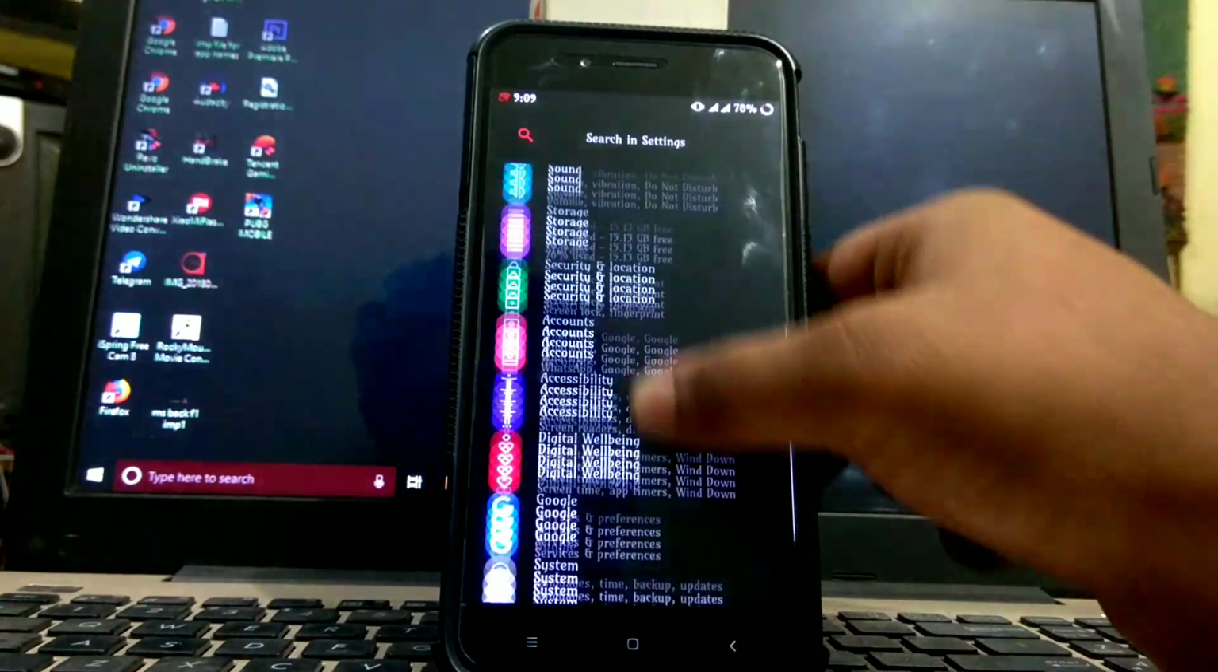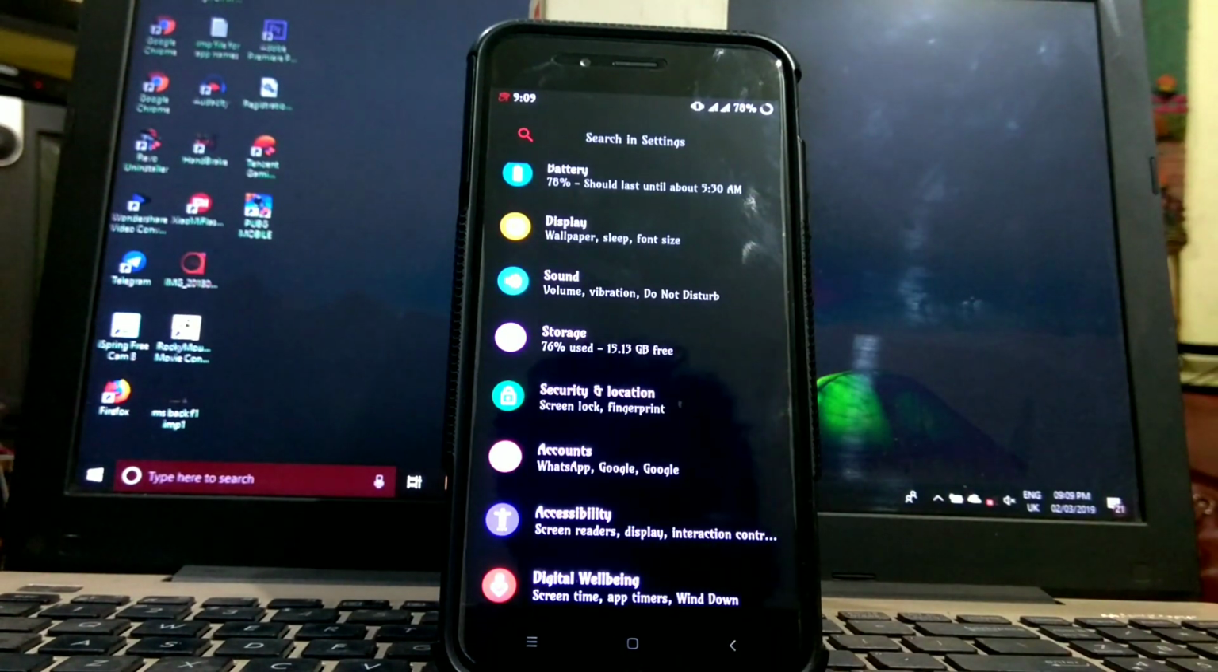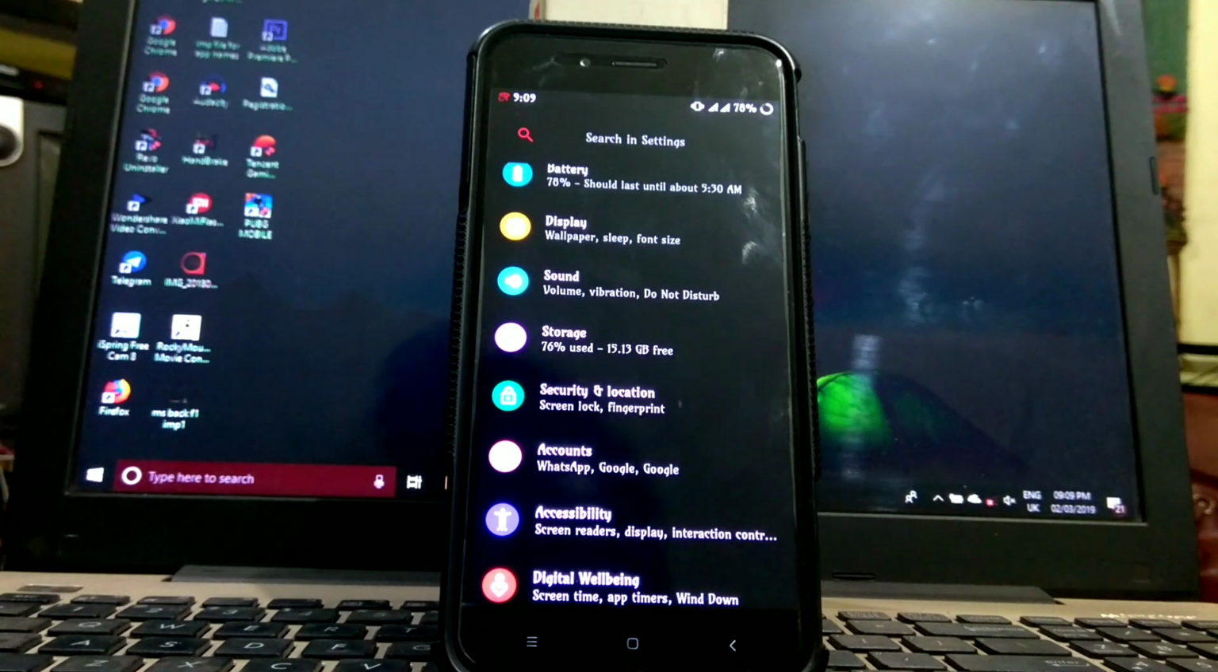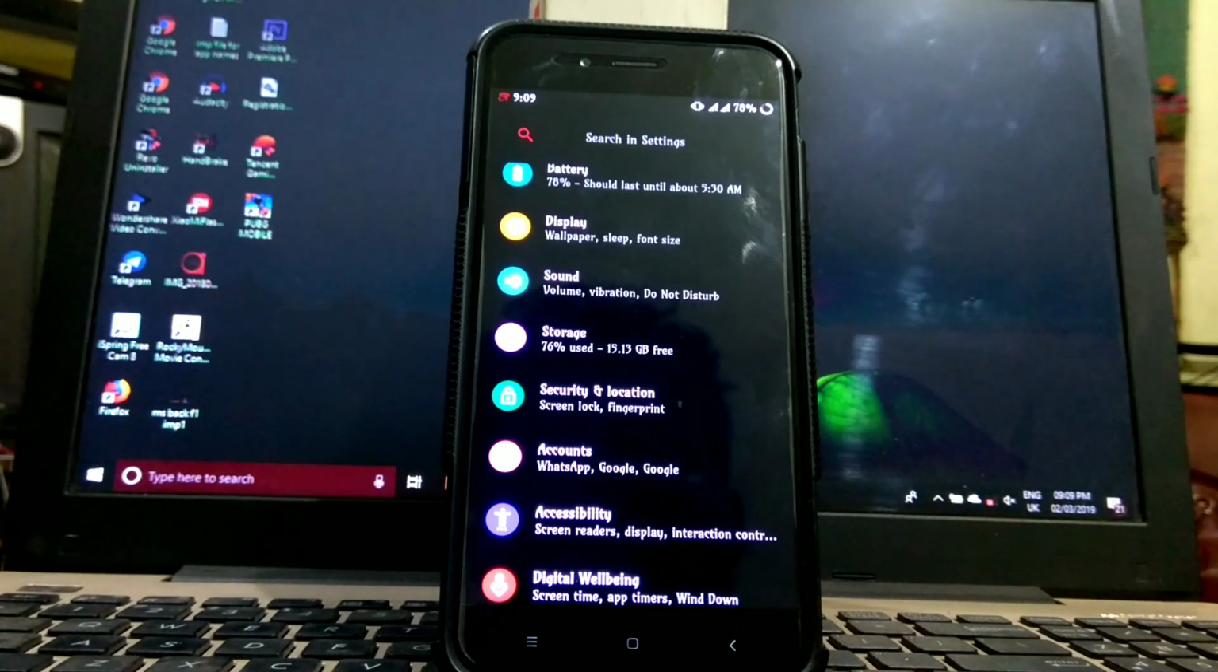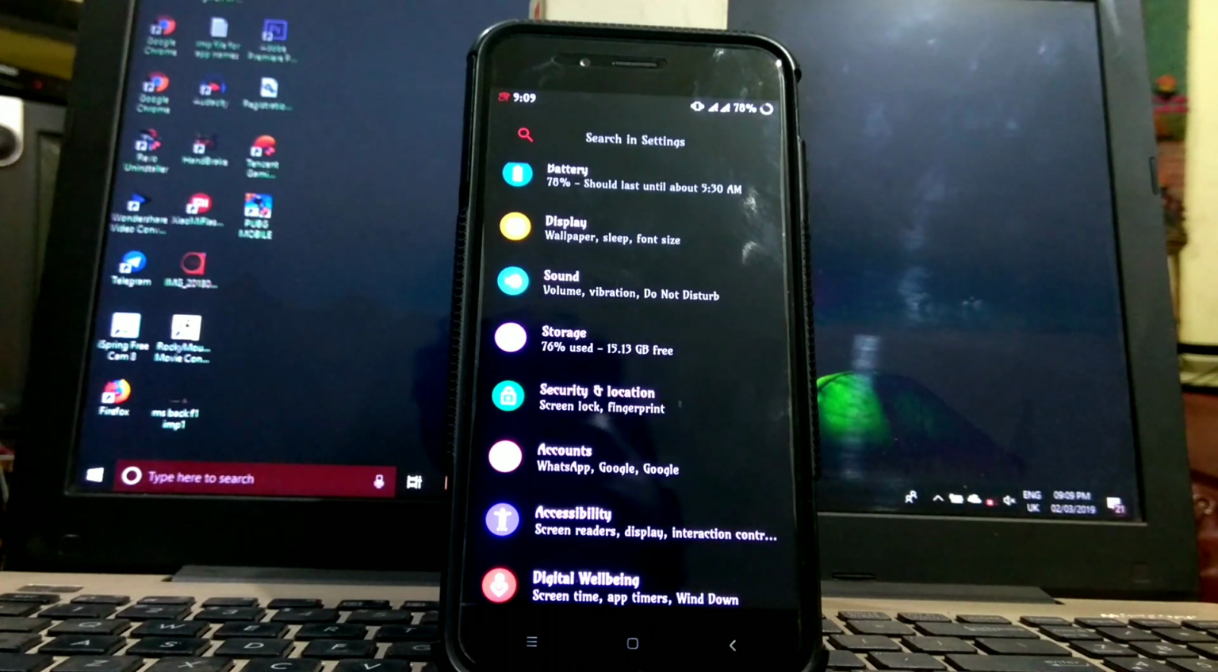The battery life of this ROM is pretty good. I got around 5 to 6 hours of screen on time. There is no bug in this ROM. I have tested this for around 2 days. There is no bug in this ROM. It is extremely smooth.